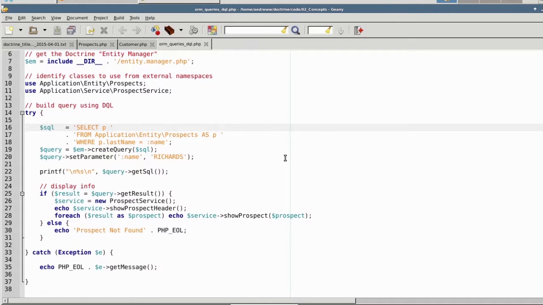You'll notice on line 16 that we specify an SQL query using a string. On line 18, you'll notice that the parameter for the last name is in the form of what we call a placeholder. On line 19, we use the entity manager to create a query using the SQL string. We can then assign the parameter to the placeholder, in this case, Richards. On line 22, we will echo the query, and on line 25, we will retrieve the result. In this example, the result will be an array of prospect entities, which we can then iterate through in a for-each loop using a specialized method we've developed in the prospect service, which displays prospect information.